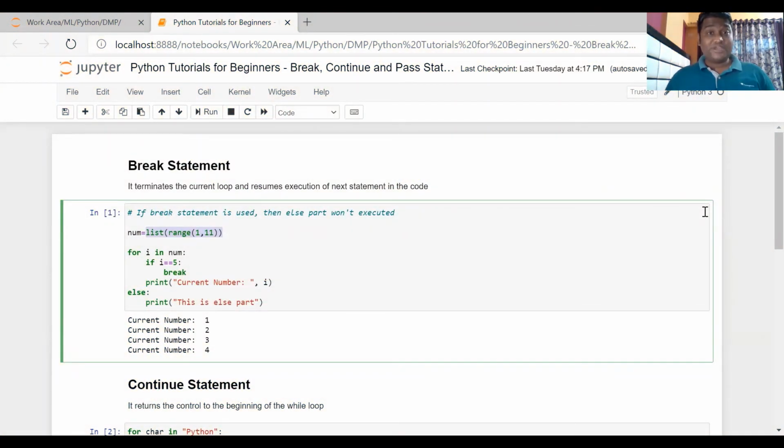So in this video we are going to see break, continue and pass statement used inside a loop. So first one is break statement. Break statement actually terminates your current loop and resumes the execution of next statement in the code.